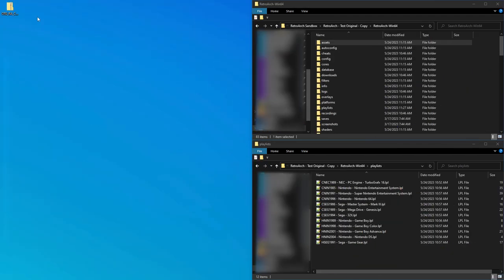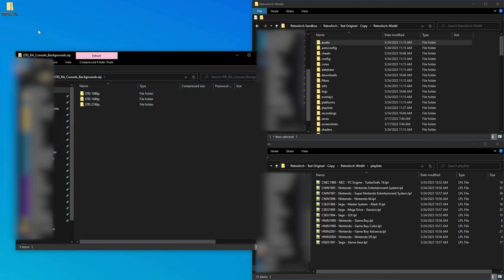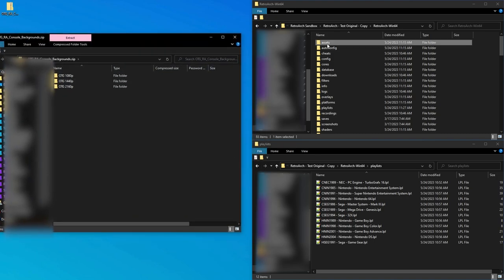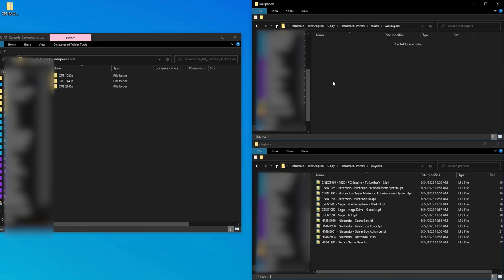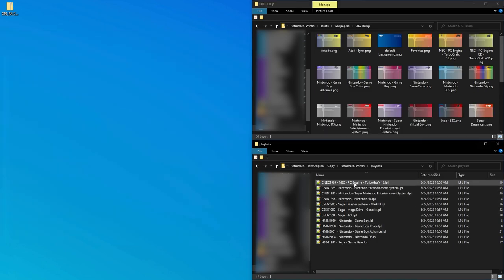Next, we'll move our dynamic background files. They need to go in the RetroArch Assets Wallpapers folder. I'm going to drag the 1080p backgrounds that I've created into this folder. As mentioned earlier, we need to rename the backgrounds to match the name of the corresponding playlist we've created.